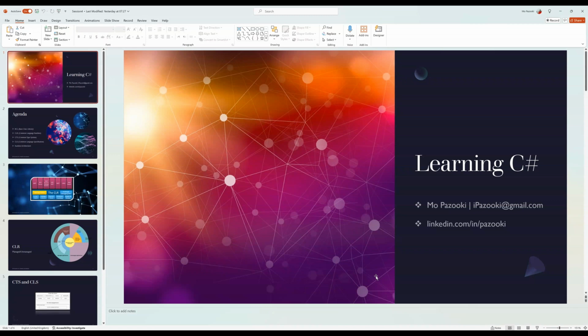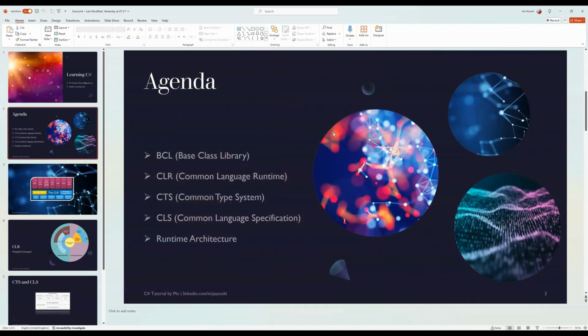Today we are going to embark on a rather exciting journey to the world of .NET and explore how it operates under the hood. Whether you're tinkering with a console application or weaving an intricate web with ASP.NET, the path your C# code takes from pen to execution is as fascinating as a good cup of tea. So let's crack on. Today we are going to take a deeper look into the world of .NET. What is BCL, CLR, CTS, CLS, and what is runtime architecture? So without further ado, let's get started and talk about all these topics.